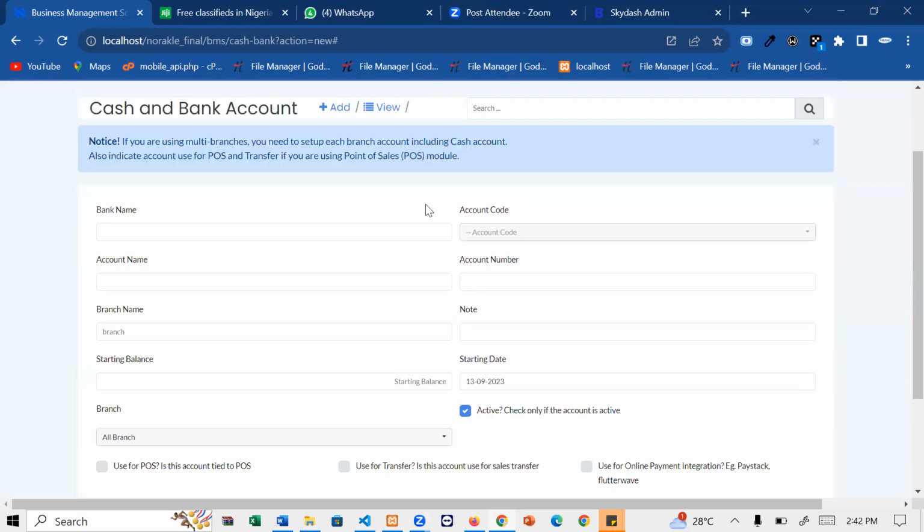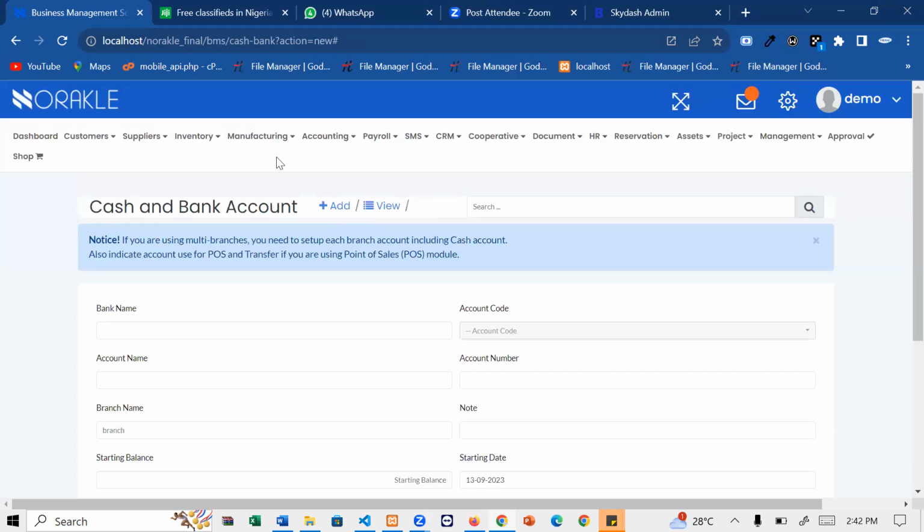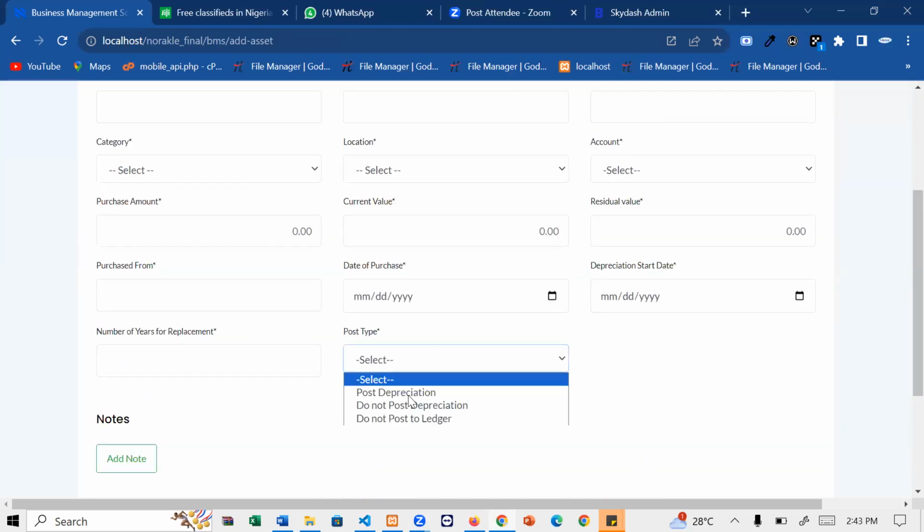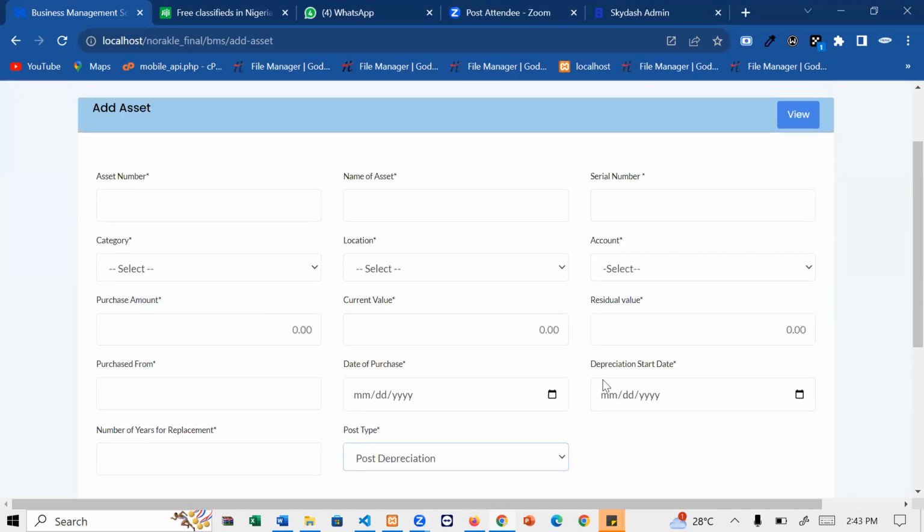Then the second question you ask is assets. So this is assets management. You can register all your assets, and if you selected post depreciation, it will calculate depreciation every month for you. You don't need to do any manual calculation. I don't know if that is your question. Now, how about the assets register?